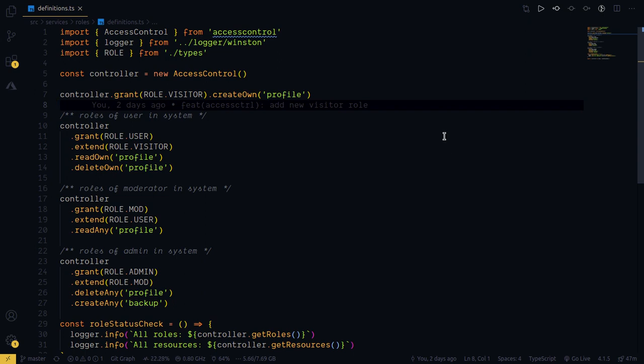Hello and welcome to the code walkthrough of the simple role-based access control that I have implemented, along with the caching layer that is set up. So in this particular video I will be demonstrating the roles that are there in the system.